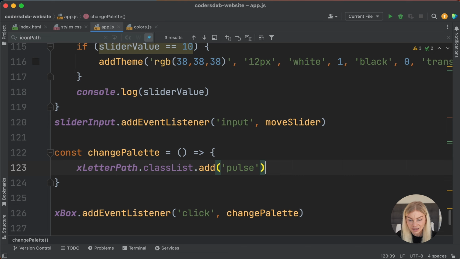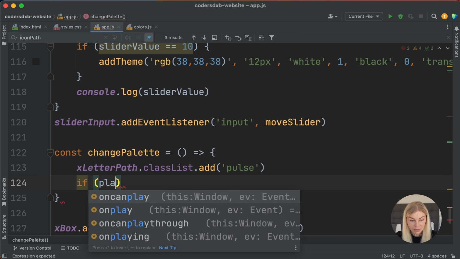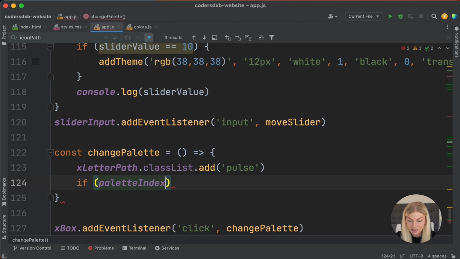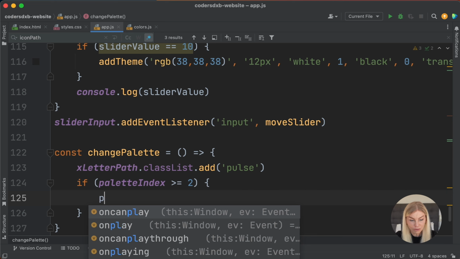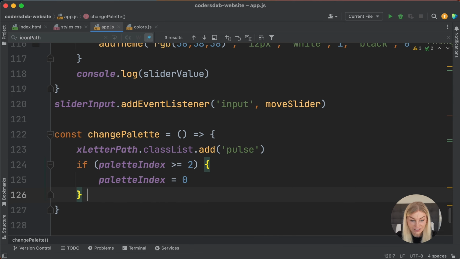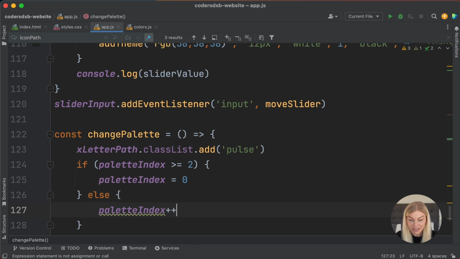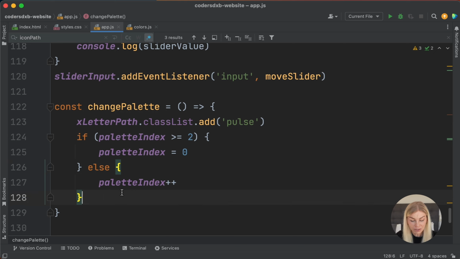Next, to change the palette, I'm just going to say that if palette index is smaller than or equal to 2, right? So when we've kind of come to the end of the array, I just want to reset palette index to be 0. Otherwise, I just want to get palette index and add 1 to it. And then I'm going to move the slider.